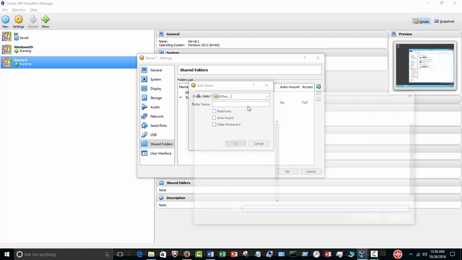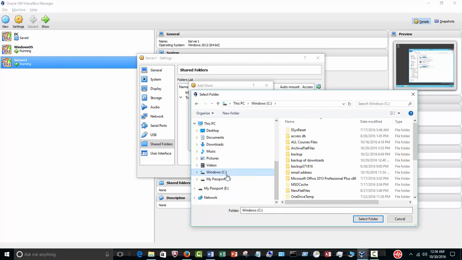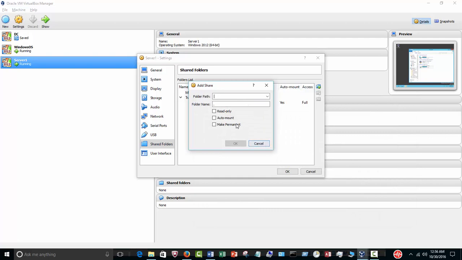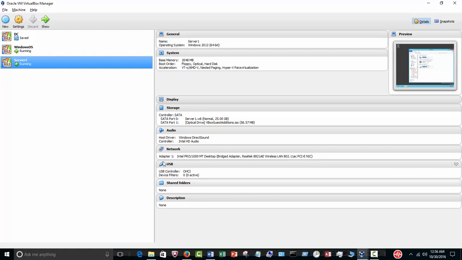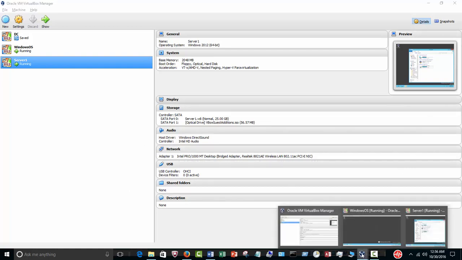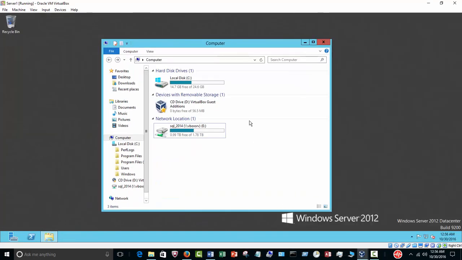Go to Other, go to your C drive where I just created the extraction, go to SQL and click Select Folder. As soon as you do, you can make it auto-mount, and go OK. Once you do that, you'll see it like this, and go OK. Once that is attached, you'll go back to your instance, and in this particular case, you want to reboot your system. I've already done that and rebooted.